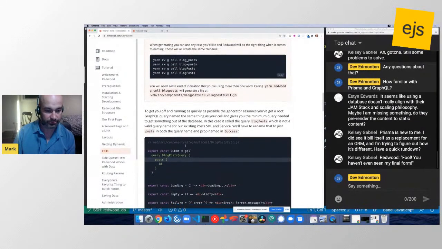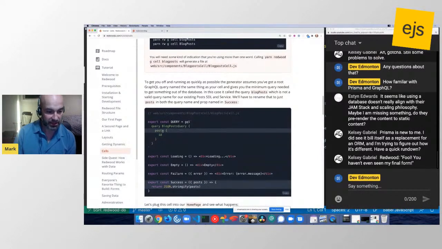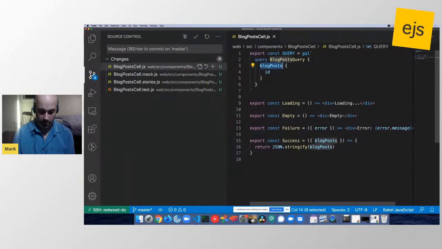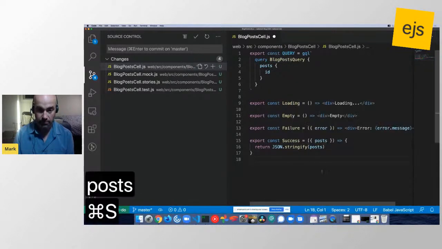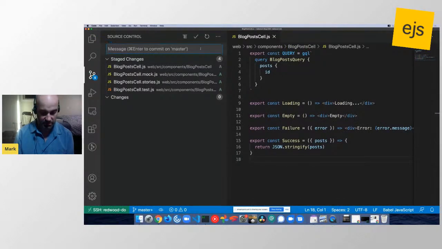Okay, so the only change that they make here is we called our cell blog posts. By convention, it's going to run a query looking for blog posts. But when we actually set up our schema, we called them posts. So if we change that, we'll also need to change it down here. Whatever values that you query for here, like this name, is going to be the name of the object that is passed in as a property to the success functional component. So if we change blog posts to posts here, we need to change it here as well. So let's do that. Okay. So let's add this.